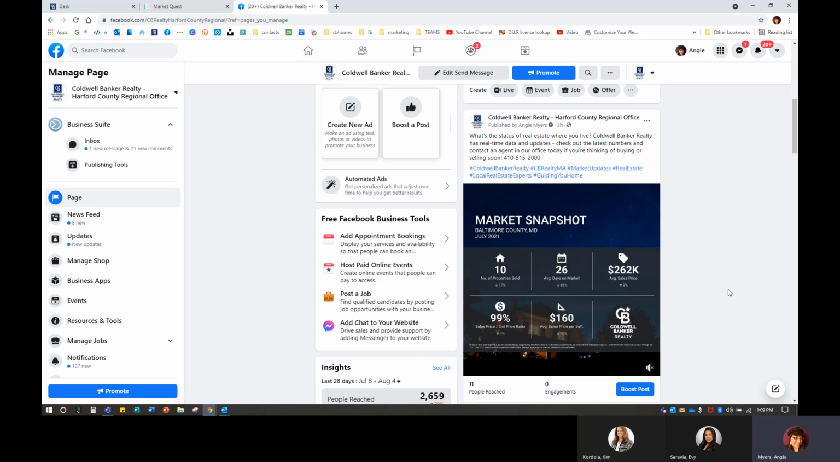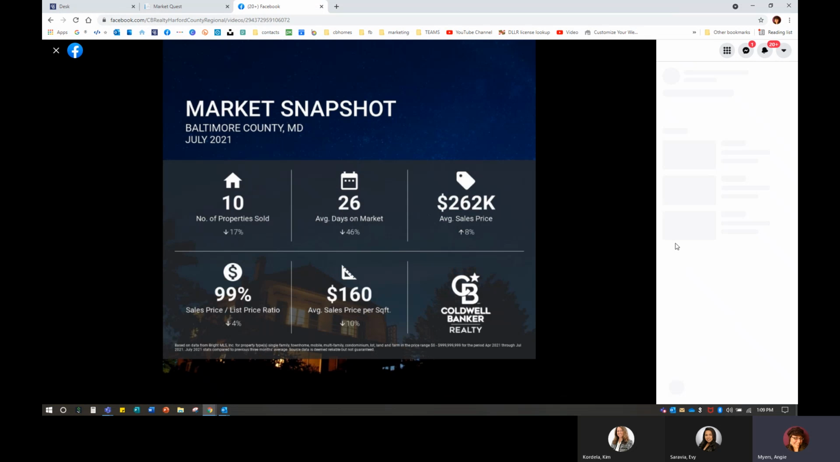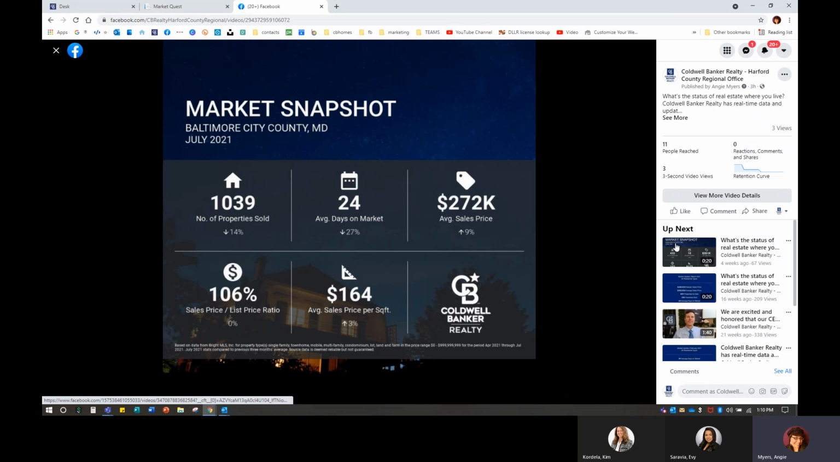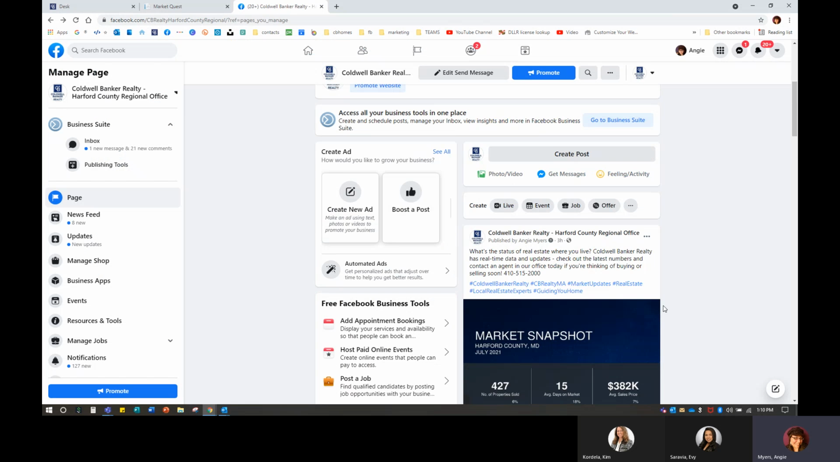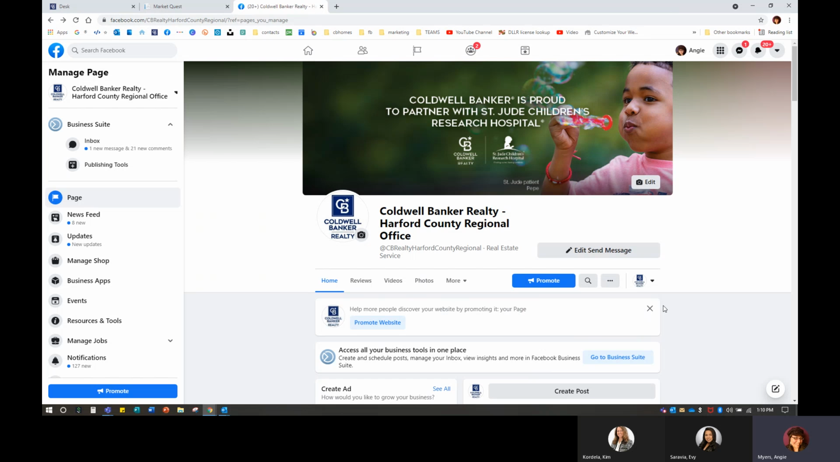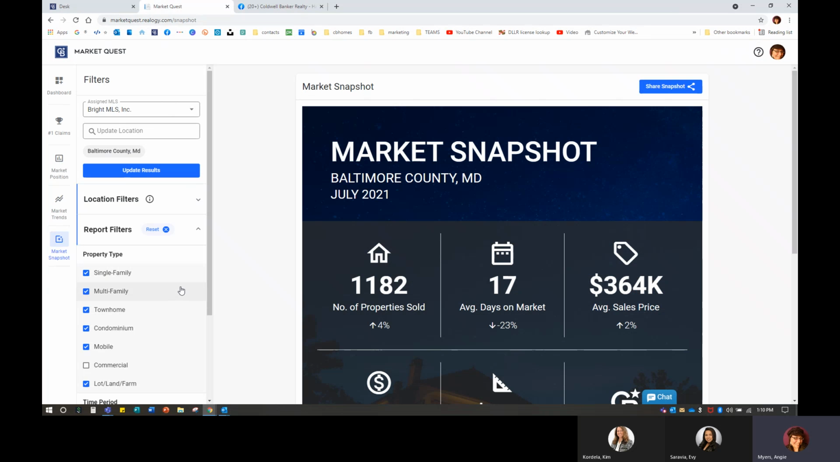And then I have a bunch of hashtags on here, but you'll see it's just going to go through, and you can post one at a time. You could do little videos in Canva. It doesn't have any music or anything special. But the other thing that you're able to do with this in Market Quest.